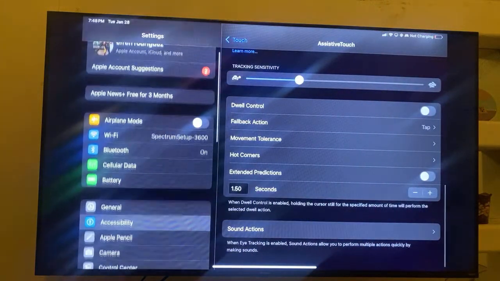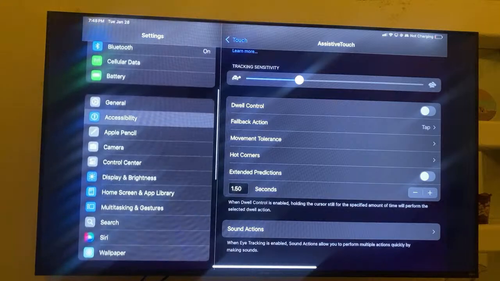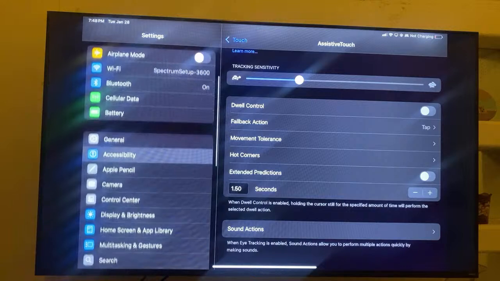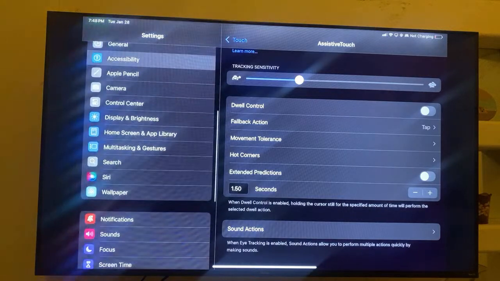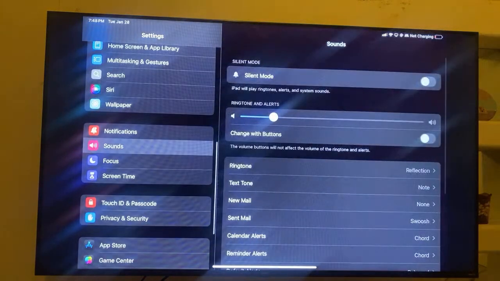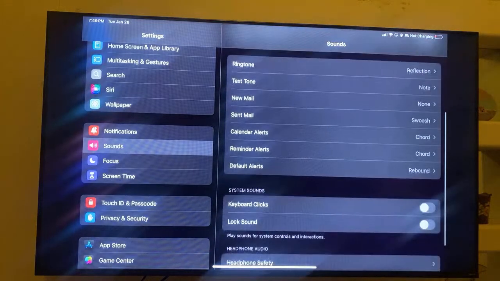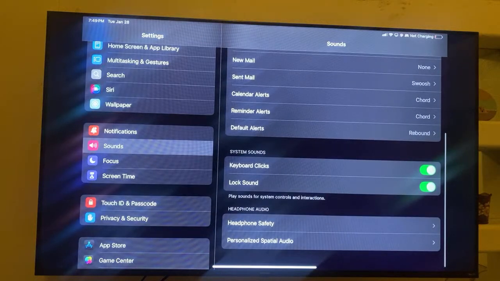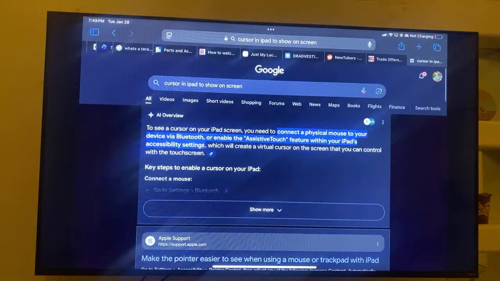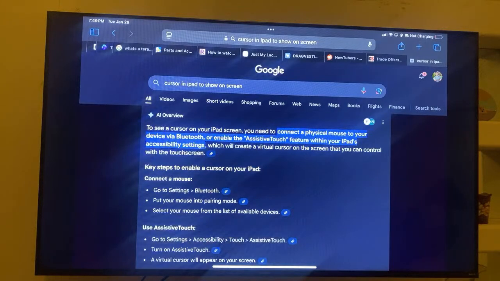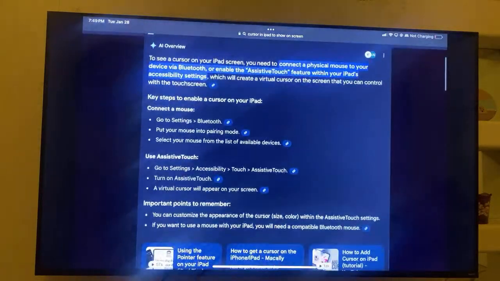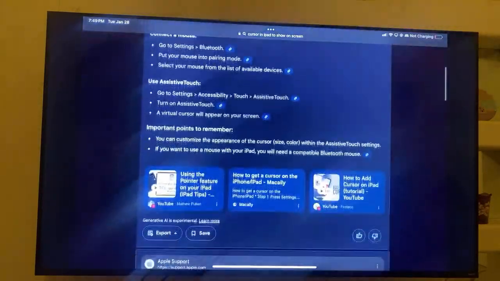I actually want to have the keyboard sound. So let's see. Sounds. Keyboard lock sound. Okay, that's good. Go to settings. What is my thing?